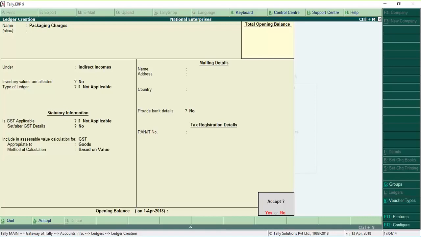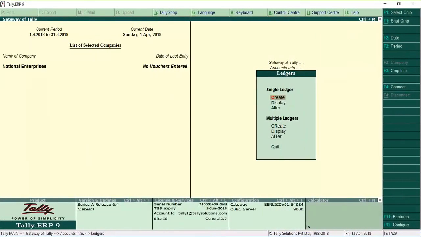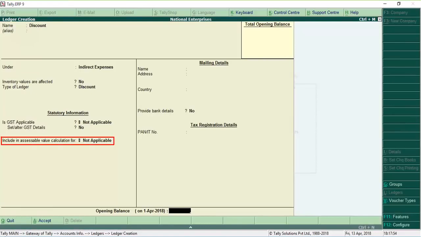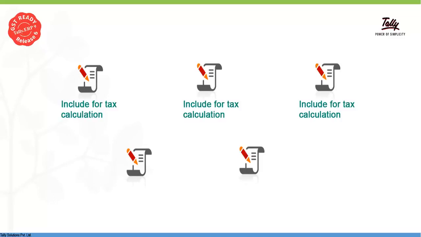The ledger is created by selecting options that allow the value of the ledger to be included for calculating GST. When a ledger is created by selecting Not Applicable in the field Include in Assessable Value Calculation For, the value of the ledger is not added to the taxable value for calculating tax. This is shown here in the discount ledger. Similarly, you can create ledgers for different additional charges by selecting the option to include the ledger value for tax calculation or exclude it.